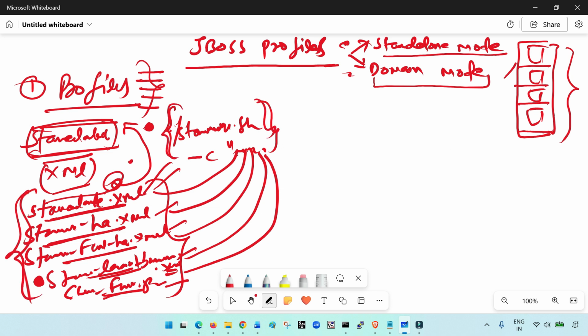So this is a very straightforward way of enabling the different kinds of profiles in standalone mode. When you are starting the server with the -c argument, you can provide that particular specific XML file.